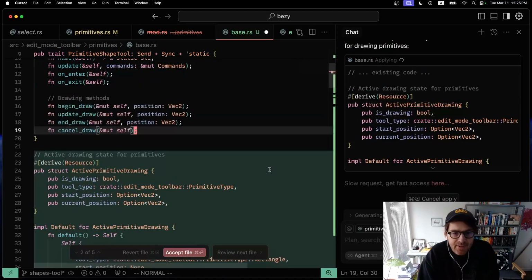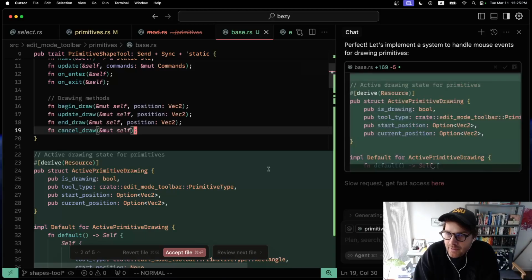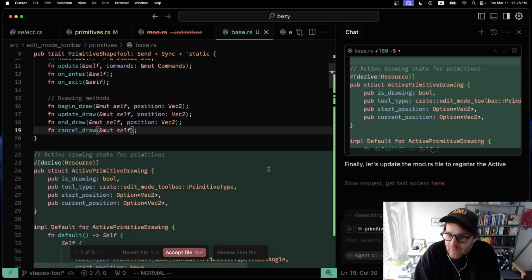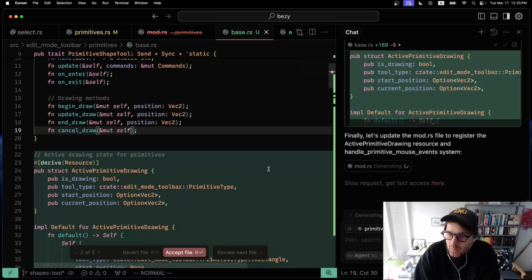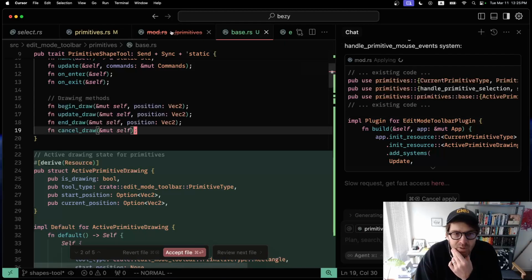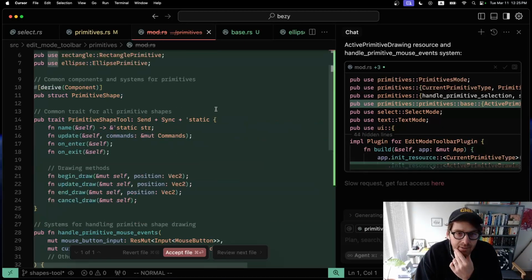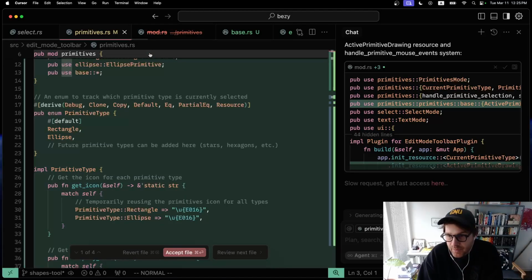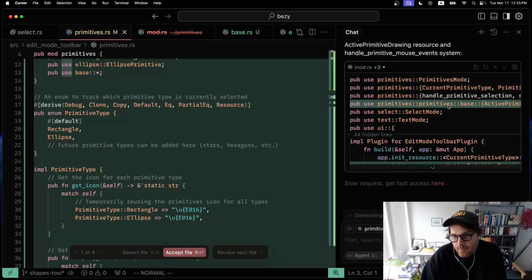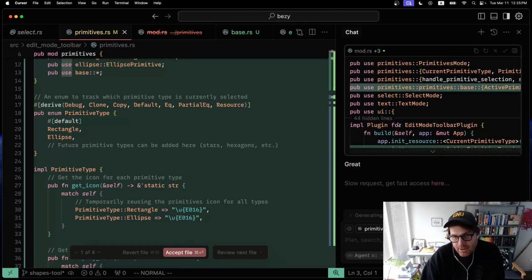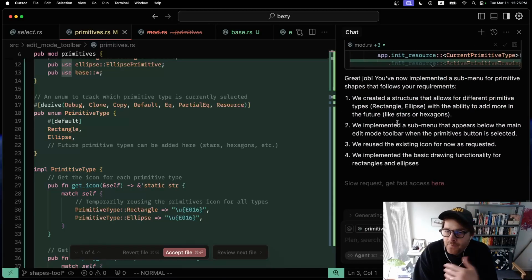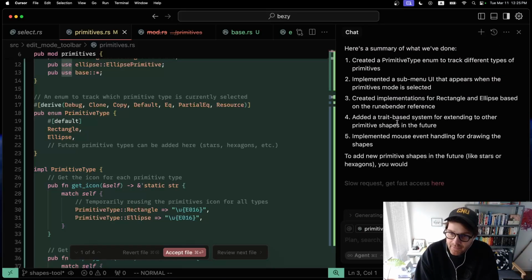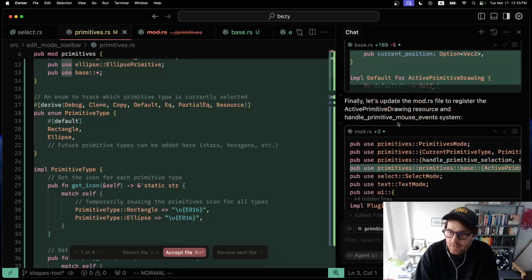I'm curious if this will actually work, because usually when it does a big feature add like this, it doesn't work. It bites off more than it can chew. So if this doesn't work, I'm just going to wipe it clean, and we'll try to do this in smaller chunks.